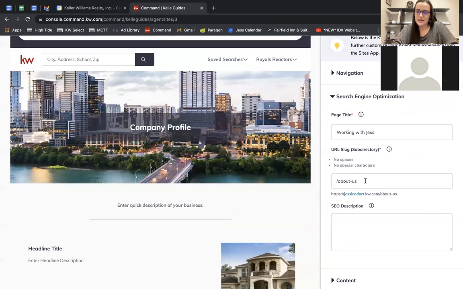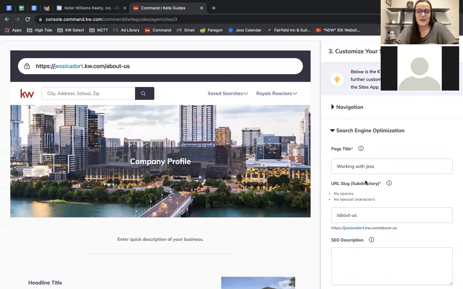Then your slug. So this is basically the tail end of your URL of the website. So you can see up here now, originally it just said jessicadort.kw.com. Now that we're editing this page, it's actually added this about us. So that is the specific URL for this page on your website. So you can change that if you want.